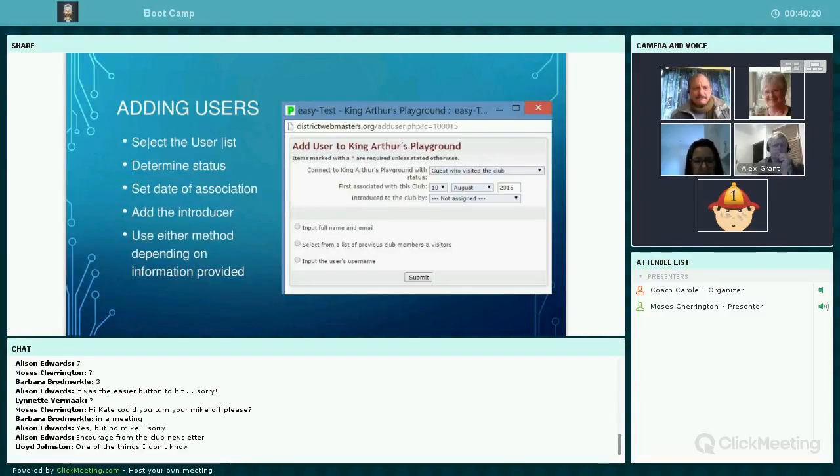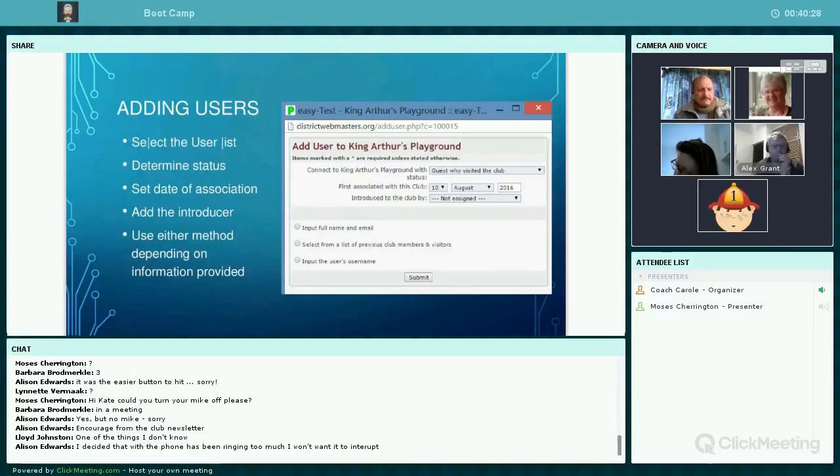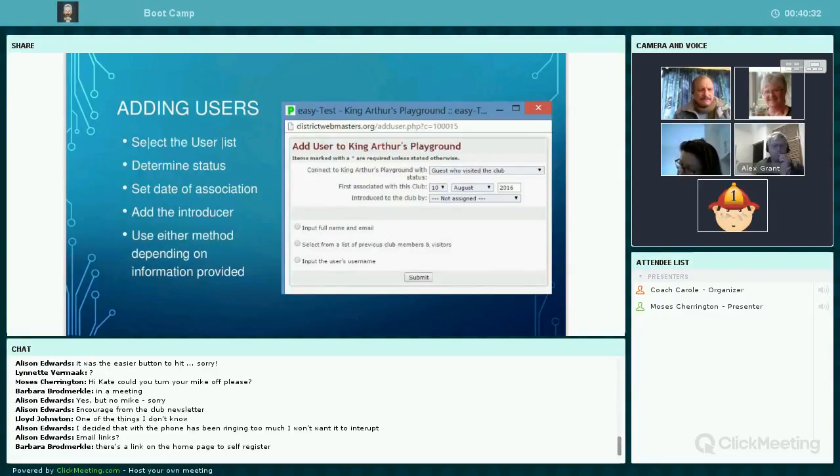Okay, you might encourage them from a club newsletter. But going back to what I opened up with today was the home page. And on your home page, there is a way in which a new member can log in. They can go to the home page and self-register. Barbara, you win the prize today. Yes, that is exactly right. We do like it when people can do these things for themselves.